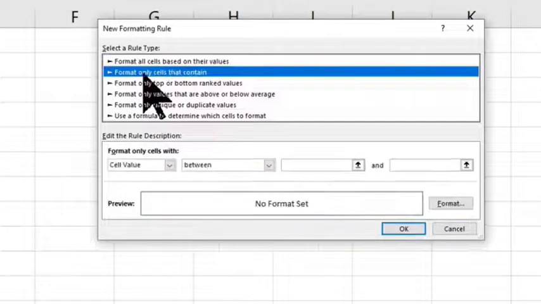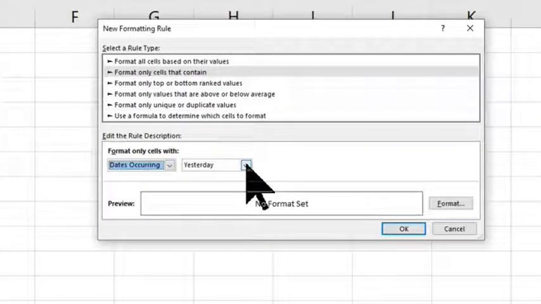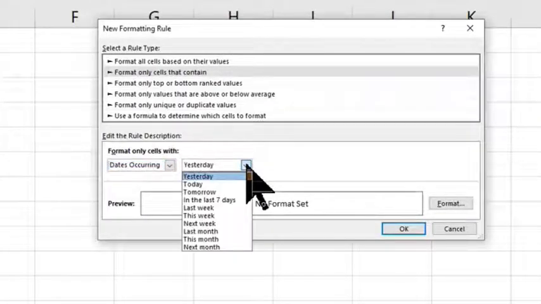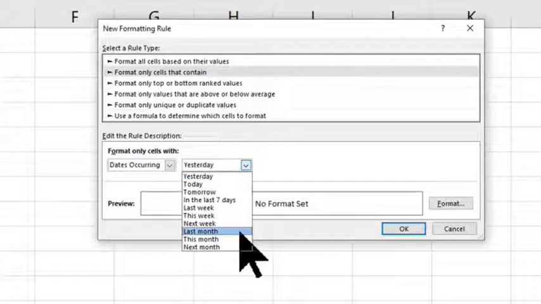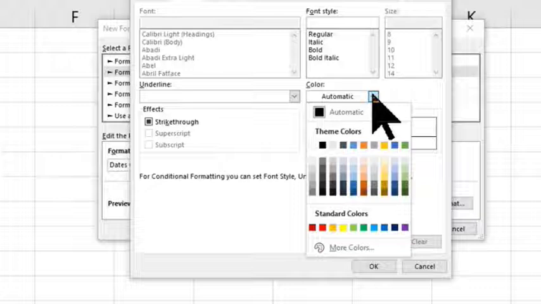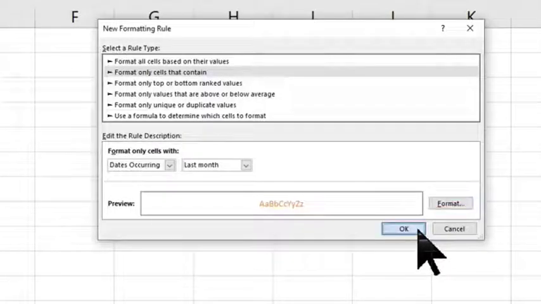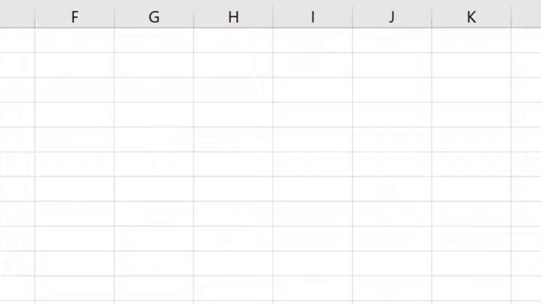So I would like to format only cells that contain not cell value, but dates occurring. And I will say in this case, we'll go for last month. And I'll go for the colour orange. Say OK twice. And anything that is last month is orange. So we've just got one here that's orange.